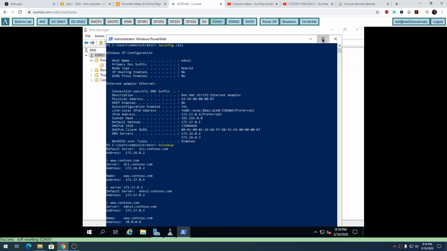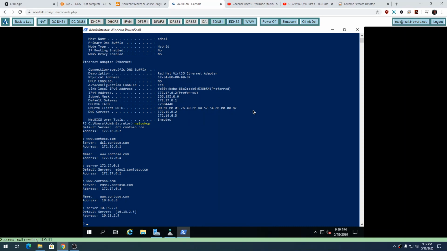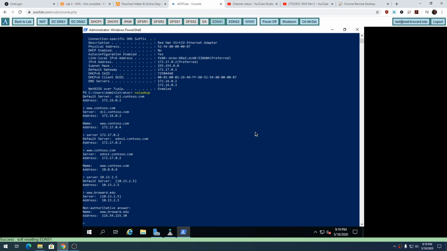Let me give you another example. If I connected to a school's DNS server, 10.13.2.5, and I resolved Broward.edu, it would give me, that's a bad example because it's still a public IP.